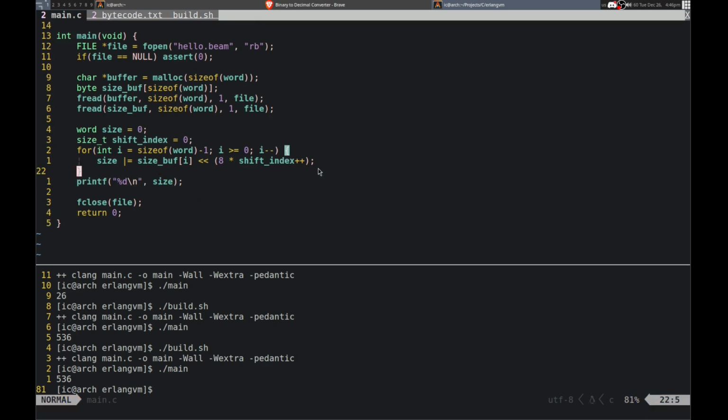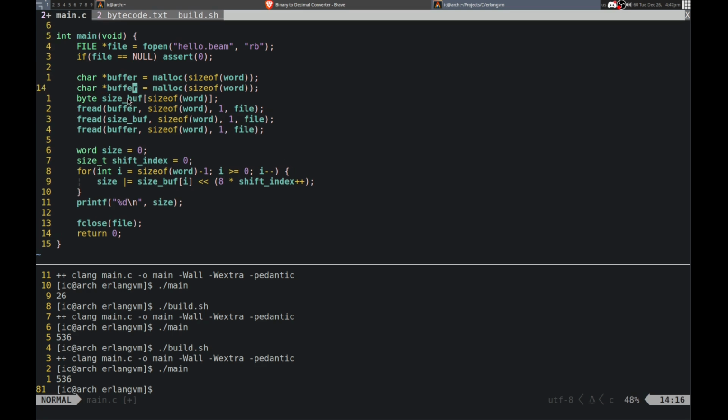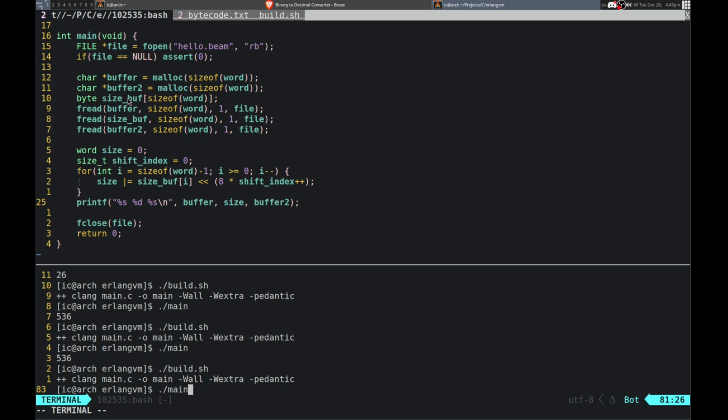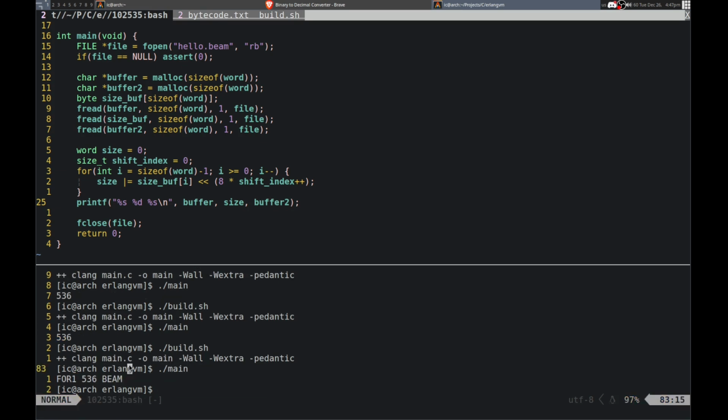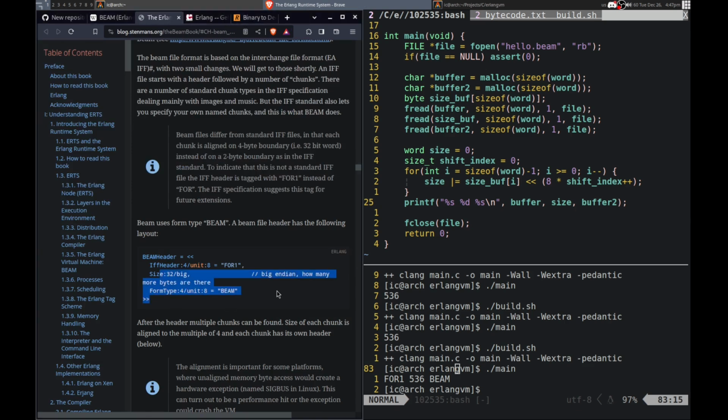Okay. But yeah, so that is what I need to do there. Then I need to read into a buffer 2, which I'll just call buffer 2 for now. And then that should be the next part. So I should be able to print everything out here. Print out buffer 1 size and buffer 2. Run that, and there we go. That is actually all that we need to read from the header. Right here. So that's perfect, actually. Okay.